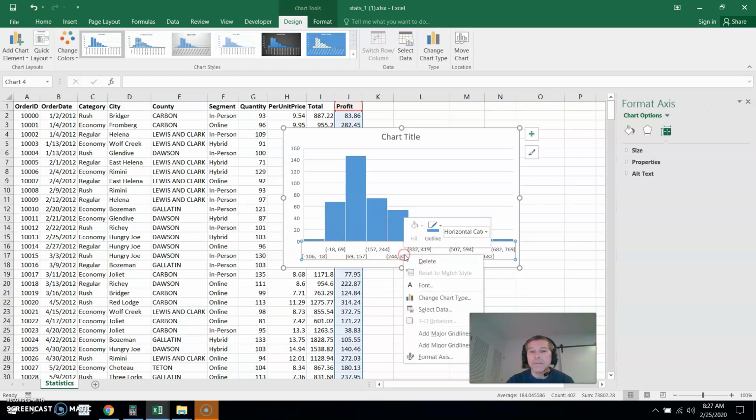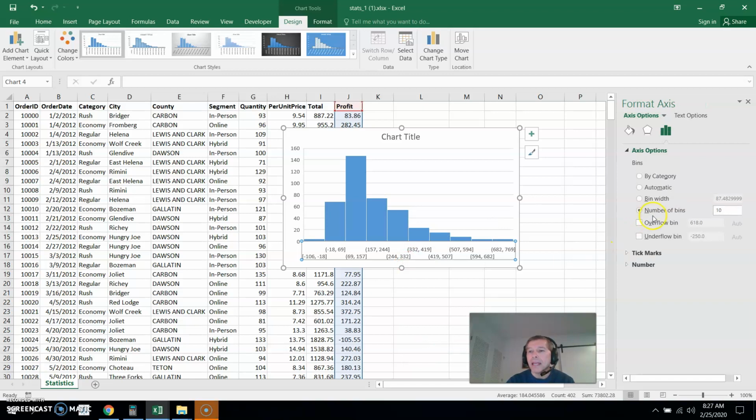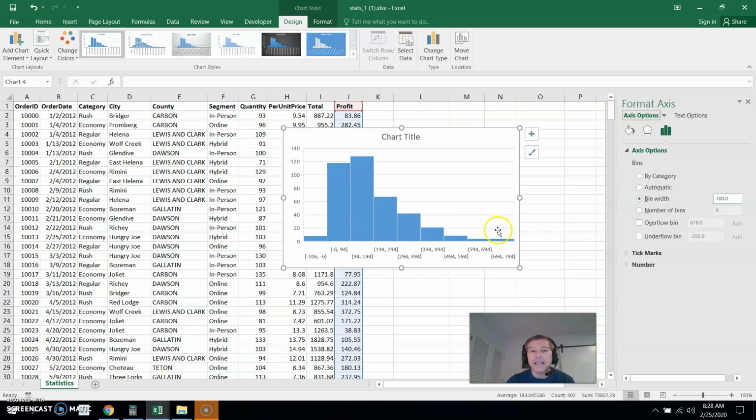Let's right mouse click on the axis, Format Axis. And if you don't want a particular number of bins, you could choose to format the bin width. Right now the bin width is 87. Maybe you want to make the bin width a nice even 100. So I'll say 100. And now this one goes from negative 106 to negative 6. Here's negative 6 to 94.